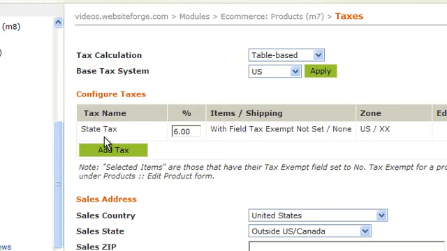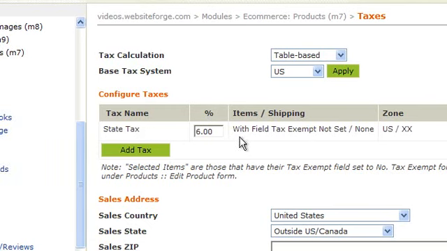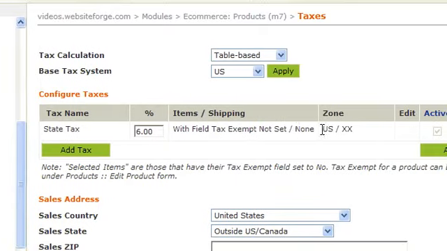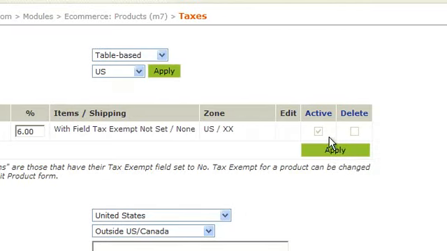In this area, you would put in your state's state tax. This section is asking you what items, what shipping gets this tax. This section is asking you what zone gets this tax applied. You can edit it, make it active, or delete it and click Apply when you're done.